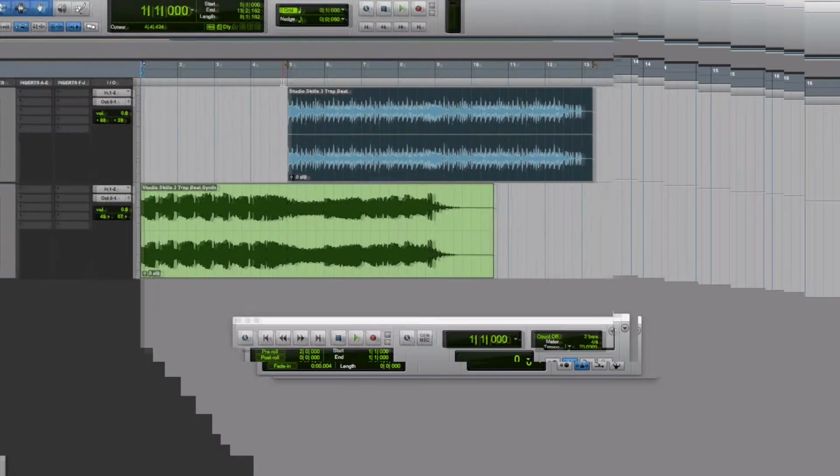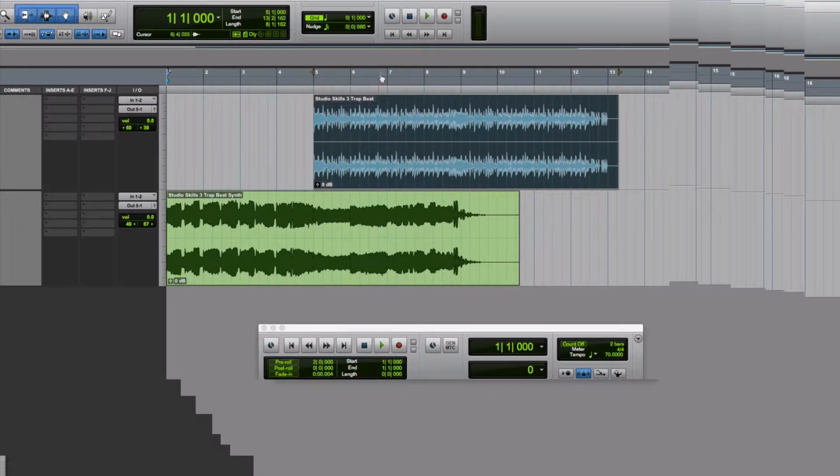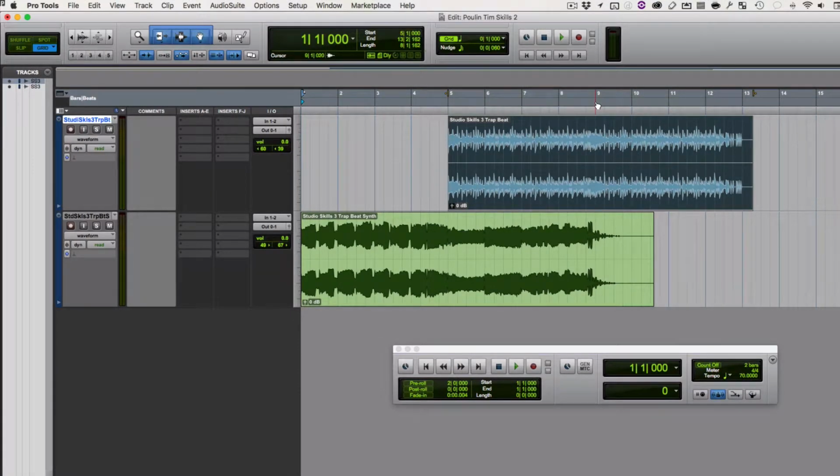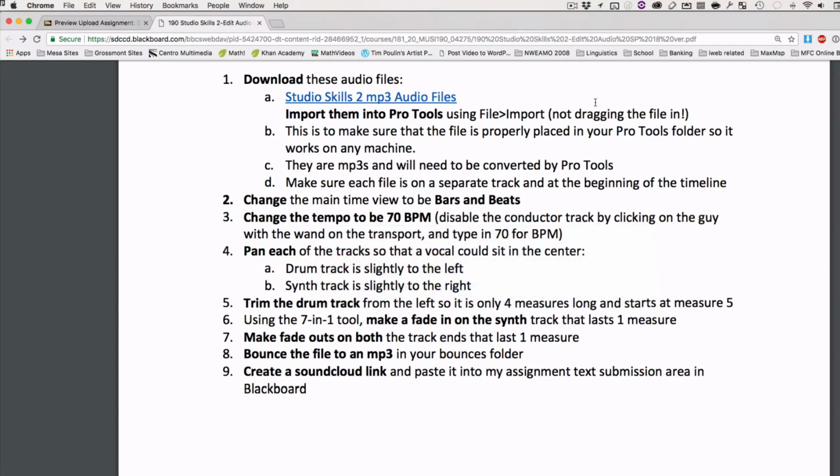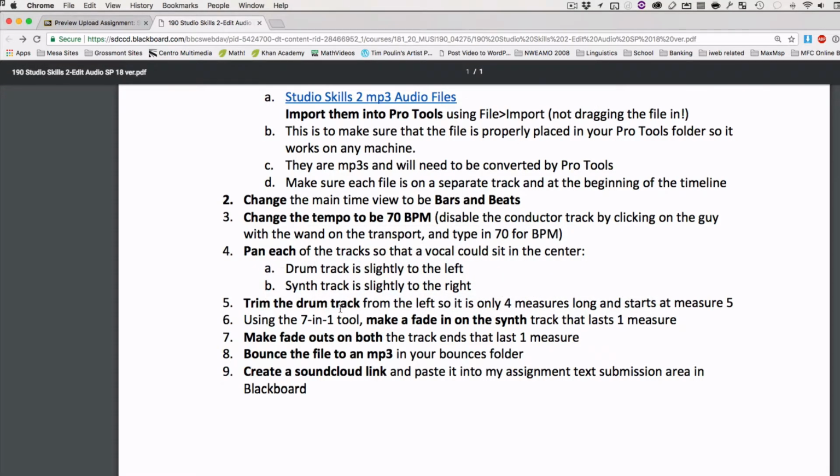I said it only wanted to be 4 measures long. 5, 6, 7, 8. So 1, 2, 3, 4. It's going to end right here at 9 then. That's where we want it to end. Let's double check that that's right. Trim the drum track so it's only 4 measures long and starts at measure 5.